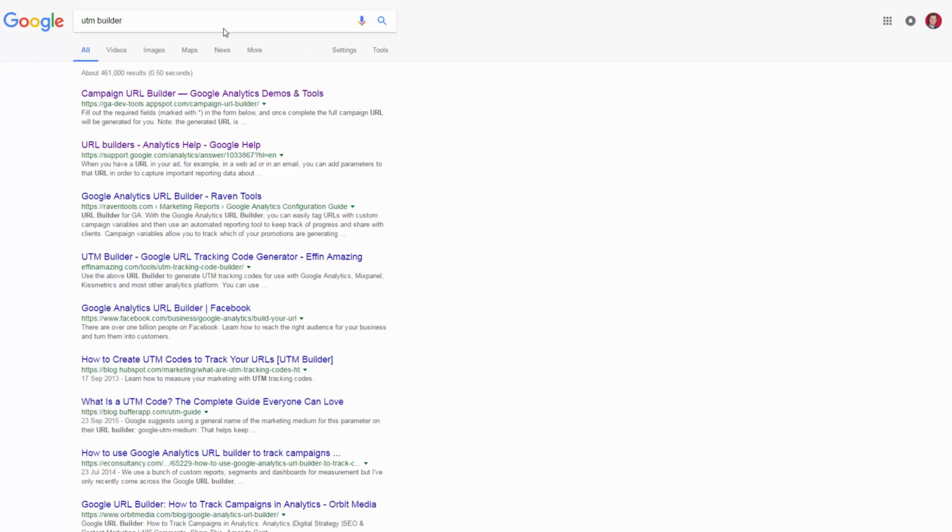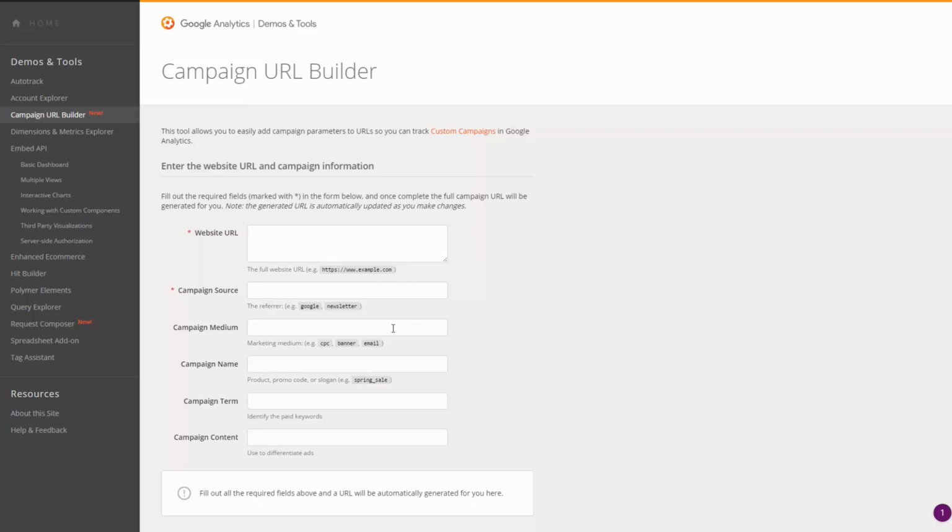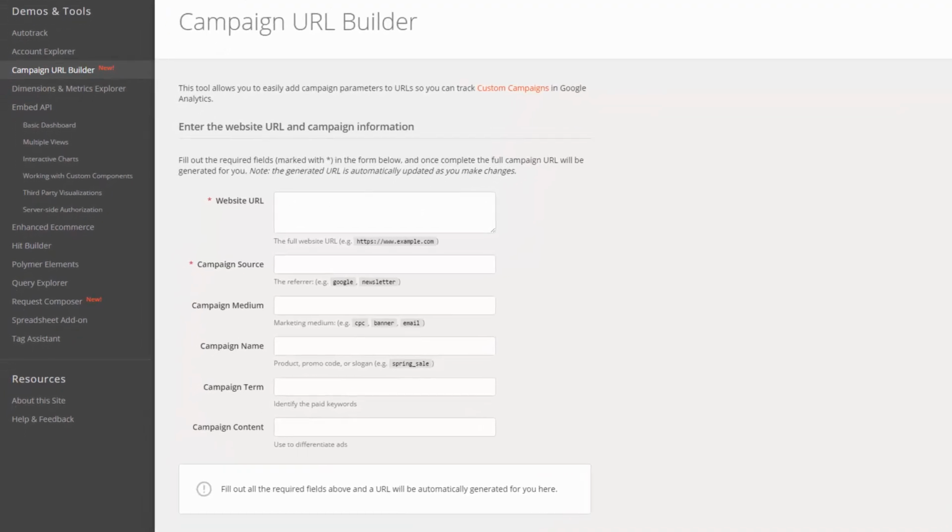Okay, so I've just Googled UTM Builder, and this is the Google UTM Builder. It's on the DevTool website. So what we do is we put the website URL in at the top. So for example, if you're showing a product or a piece of content, that would be the URL you use.